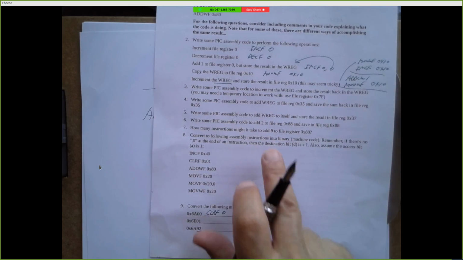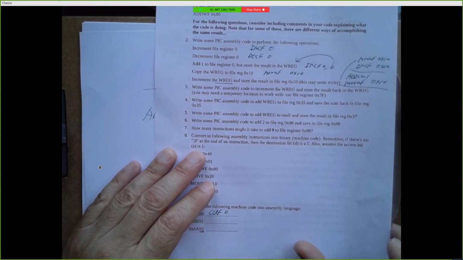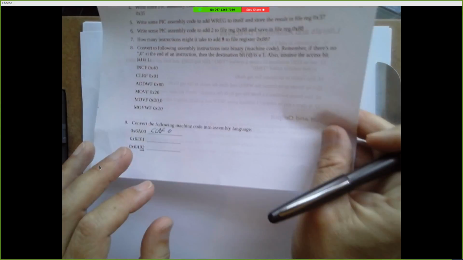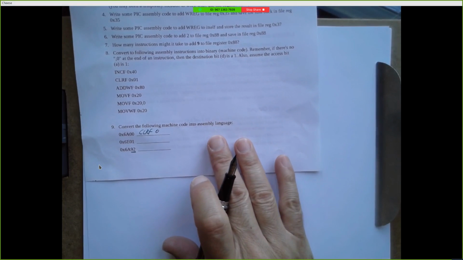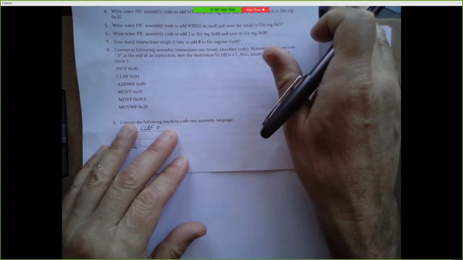Add the W register to itself and store the result in file register 37. So how did anyone do this? Number 5. I put add WF and then... Ah, tricky.